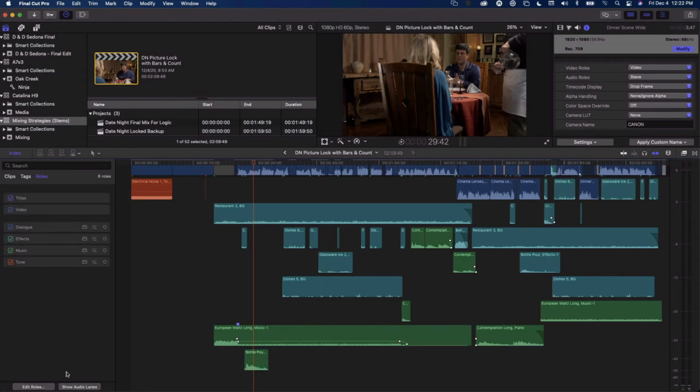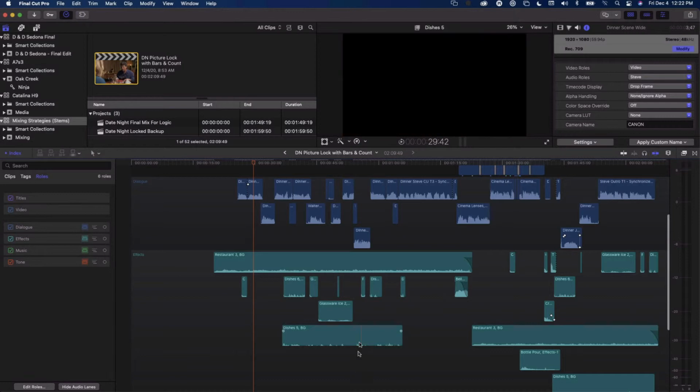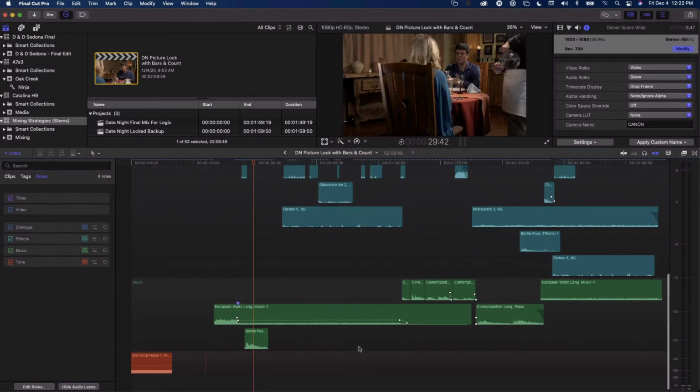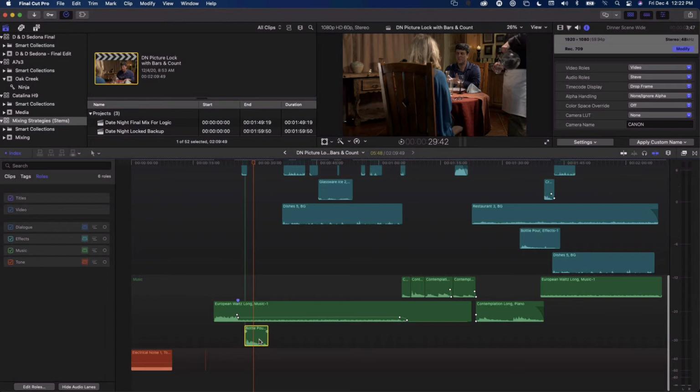You can jump into the index and go to show audio lanes, and now you have order out of chaos. And I'm looking at this, and all right, here's an example where this is an effect.